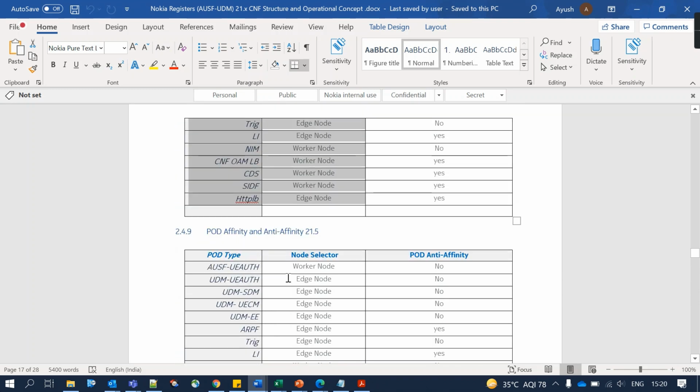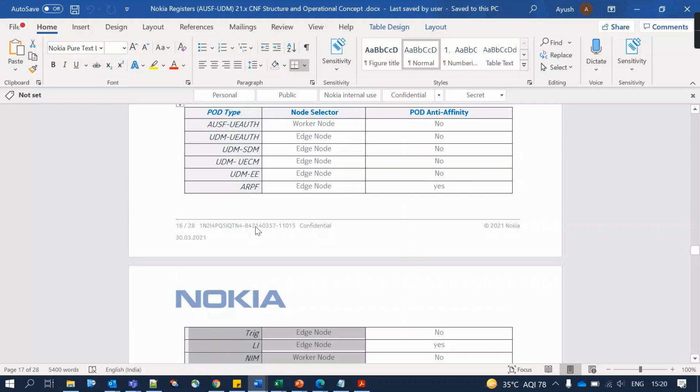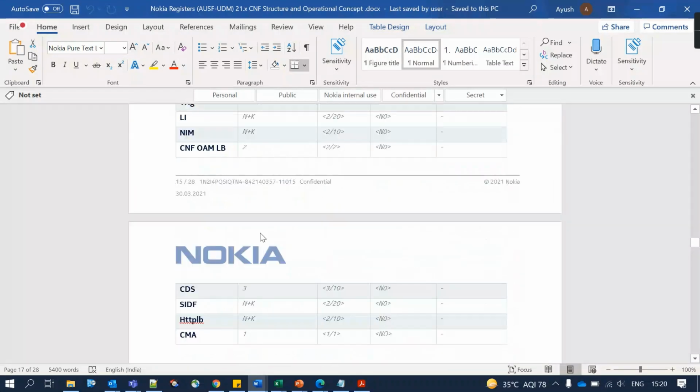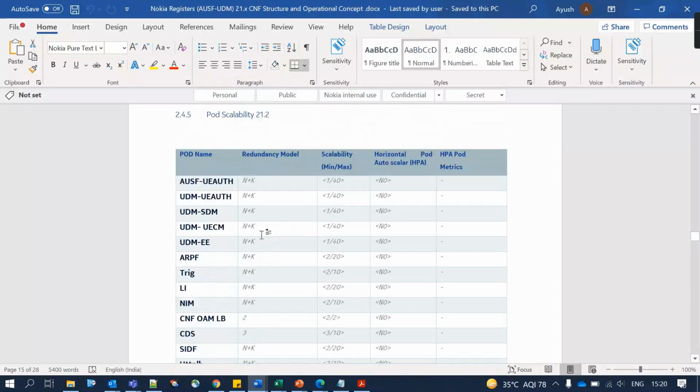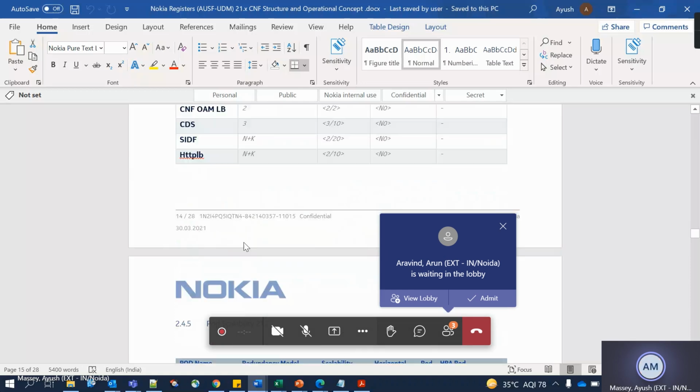So is that clear till now? Yes, Ayush. Ayush, one thing. From where can we get this document? That I will let you know.